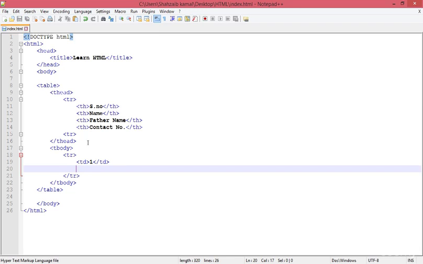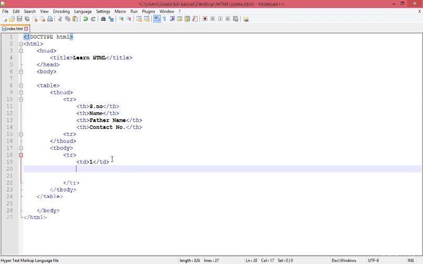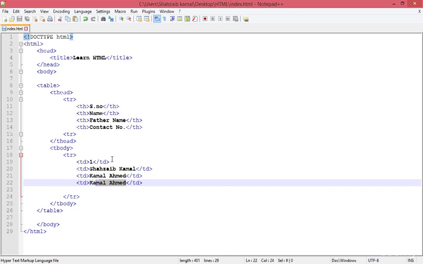So in the next column, what is in the head? In the head, this is the name. So exactly in the next column, the second column, we have to put the name. I'm putting my own name, Shahzaib Kamal, and then duplicate the father name. The father name is Kamal Ahmad. Duplicate, and then the contact number. I'm not going to give my contact number here. So blah blah blah, whatever.